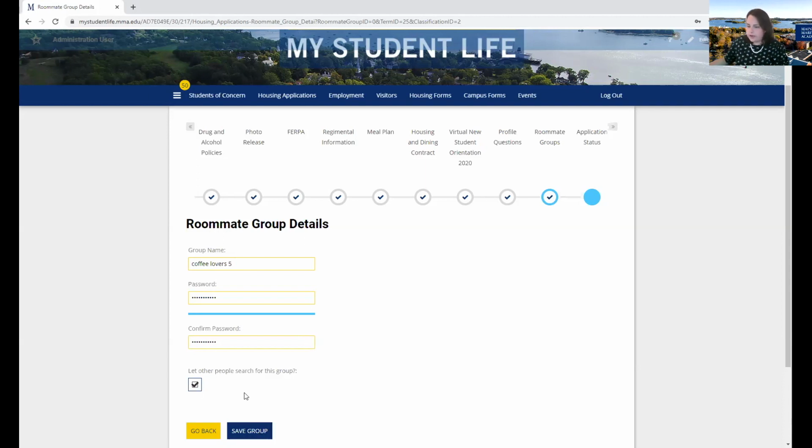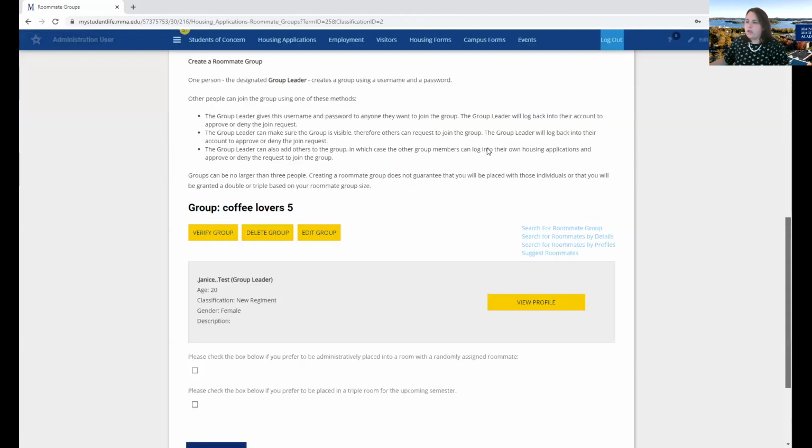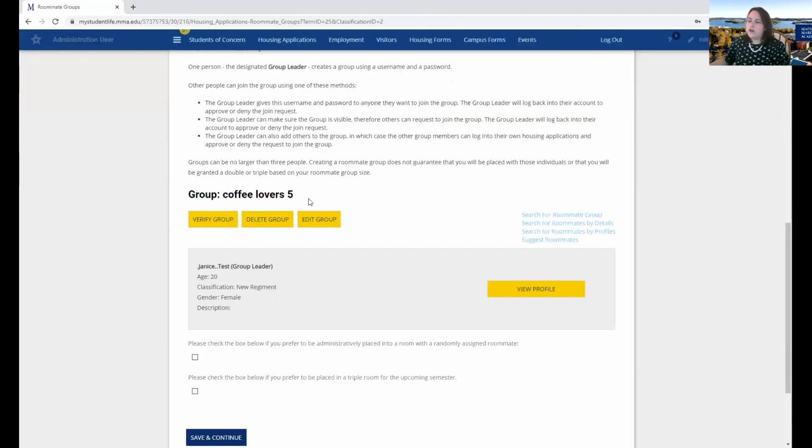So I will go ahead and allow others to search for this group so I can show you how that works, but make sure that you write down the group name and that password. Right. So we'll save the group and we are good to go. We have a roommate group established. As it says down here, Coffee Lovers 5 is good to go. I am in it, but now I want my roommate to be a part of it. My person that I want to be my roommate.